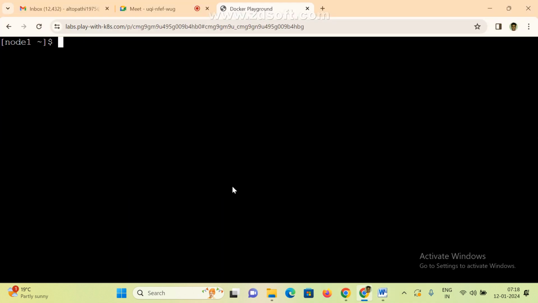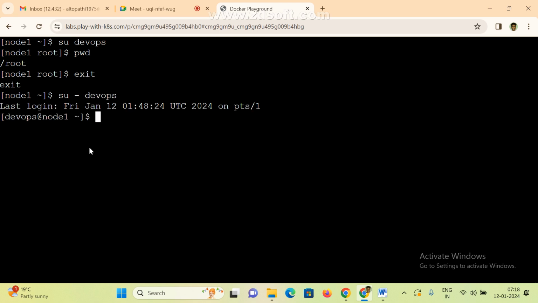See here, su space devs. This is one way. And here it won't change the environment. Currently we are in root only. Now the second way we can also switch the user: su, switch user, hyphen, space, devs. We can use this. If you use it like this, now we can see how it will work.